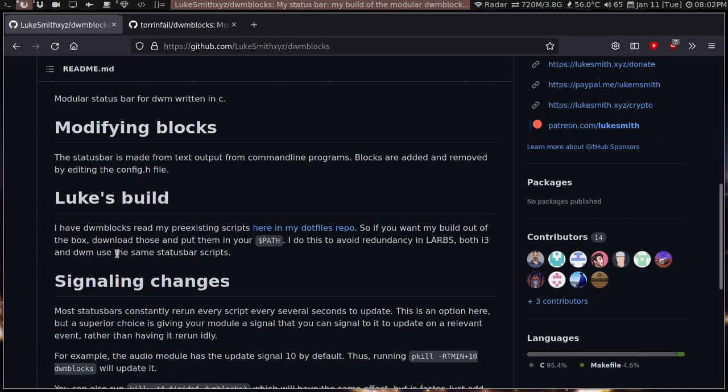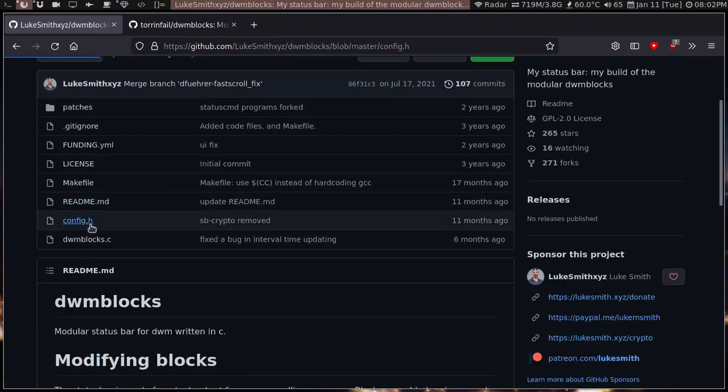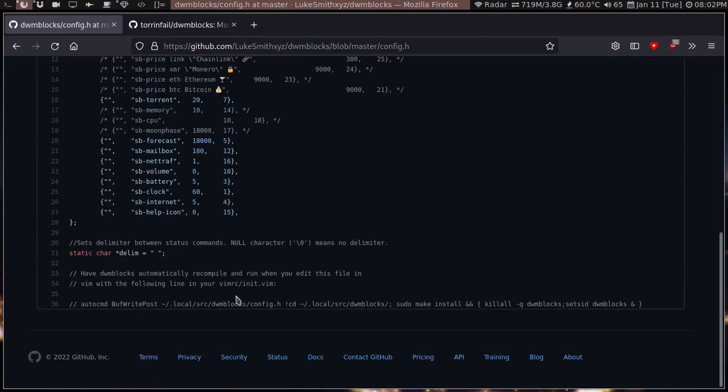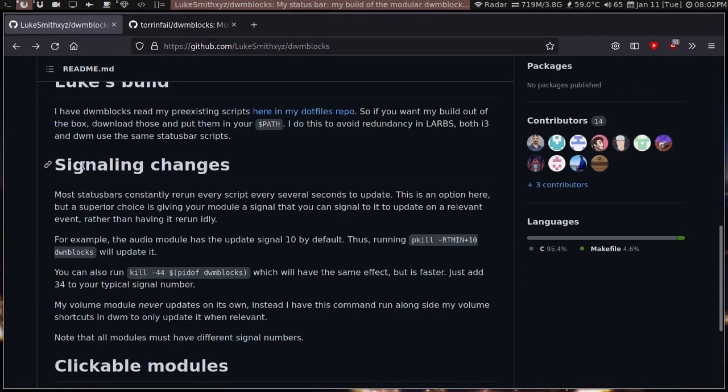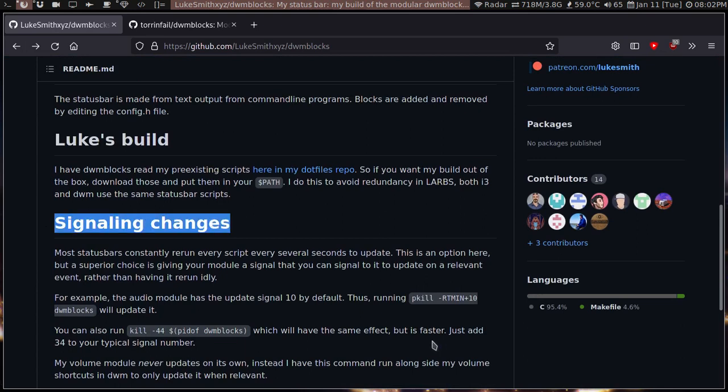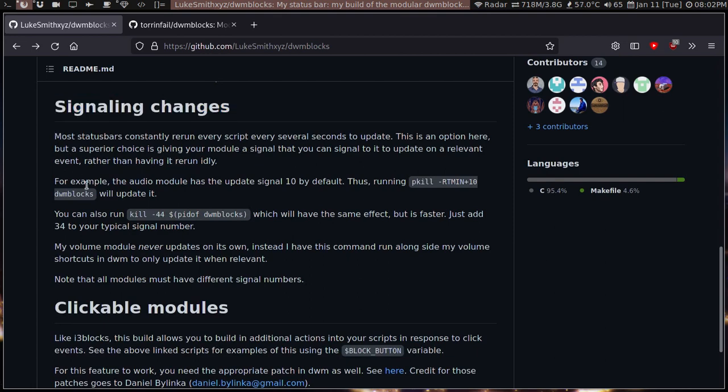And I was taking a look at his build, trying to learn something from him, and in the README there was this topic about signaling changes. I was like, yeah, there was an update signal thing, and what is it? And I read this README, and I was like, wow, it's awesome.